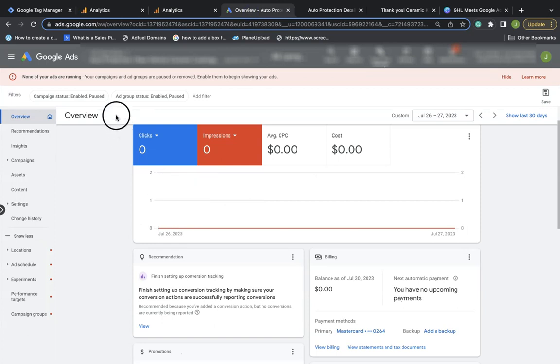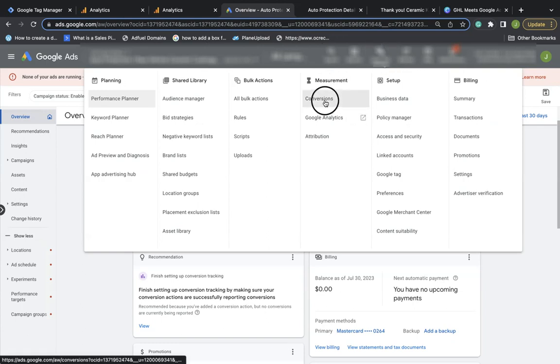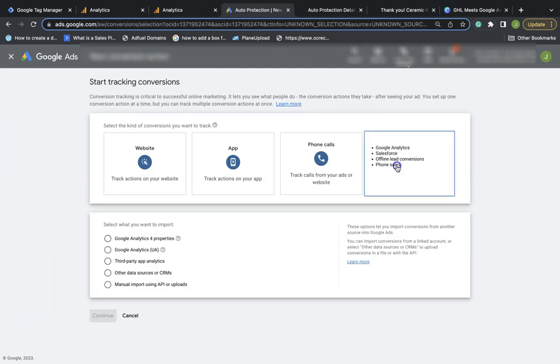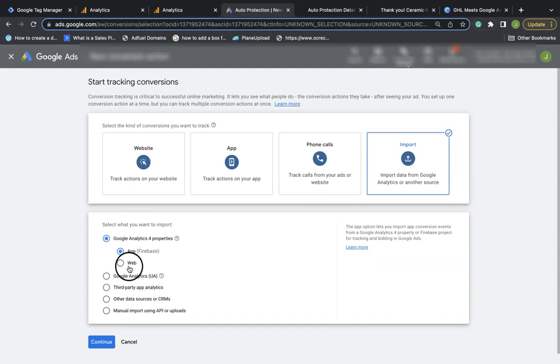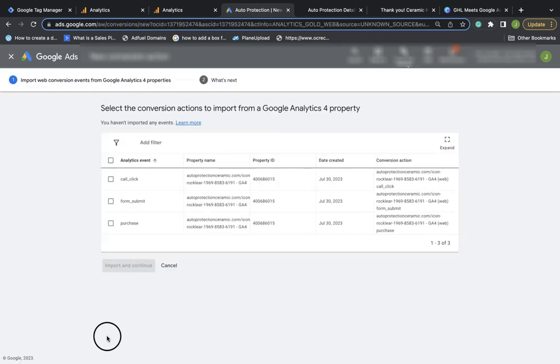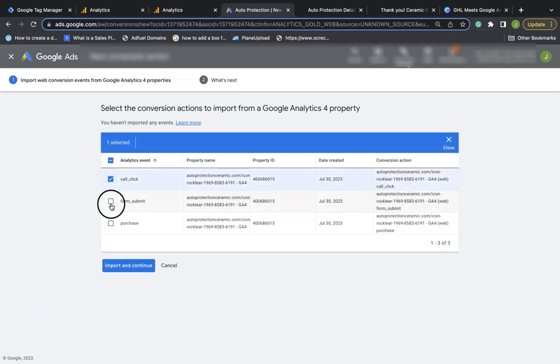We're going to open this Google Ads account for the same client. And at the very top, we're going to click Tools and Settings and Conversions. Click New Conversion Action, and we're going to choose Import, Google Analytics 4 Properties, and you'll select Web and Continue. And hey, would you look at that? Ours are actually already here. Typically takes longer than that, but we can see them both from GA4, so we can go ahead and complete our full conversion tracking setup here.